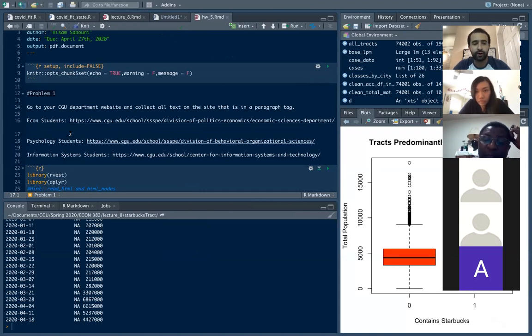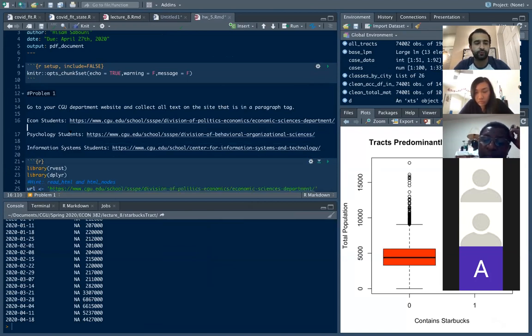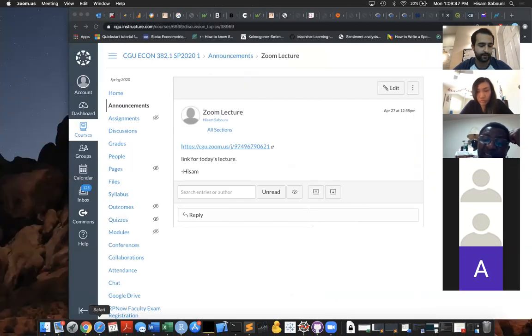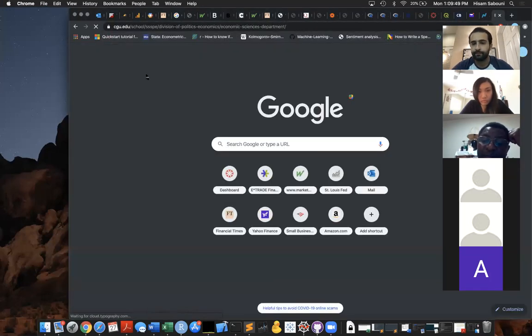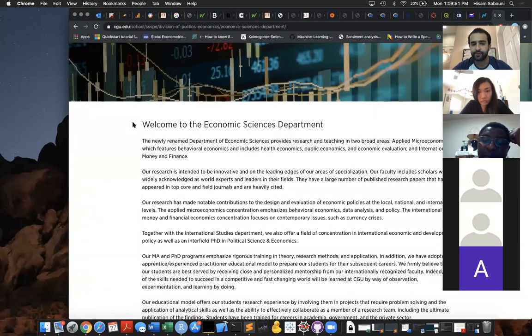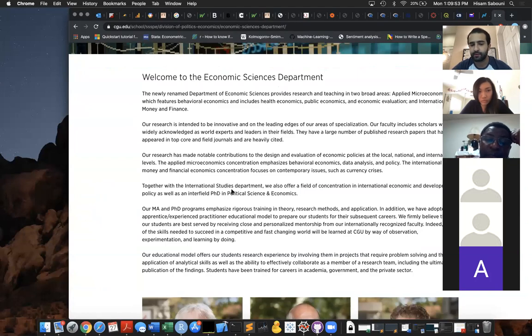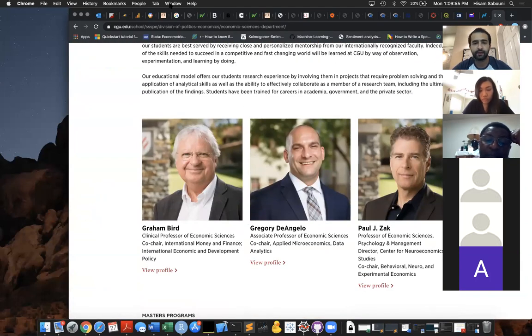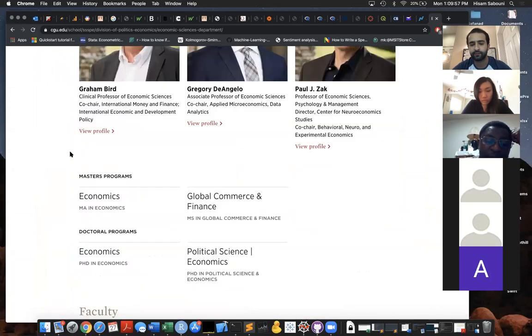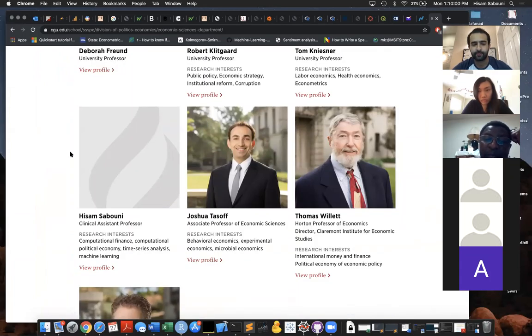So for problem one, I gave you links to the three main departments at CGU, right? We have the econ department, the psych department, and information systems. If you go to any of these links, like our glorious economic sciences department, this is the home page you get. You get some description about the department, and then a list of all of the faculty members, all of which have a photo, except for me.